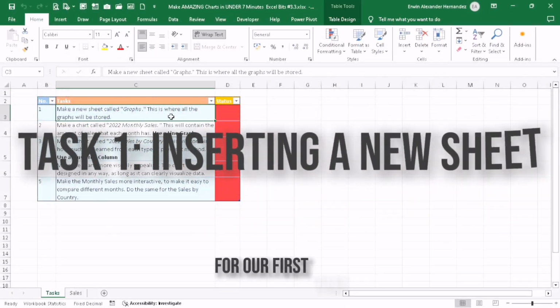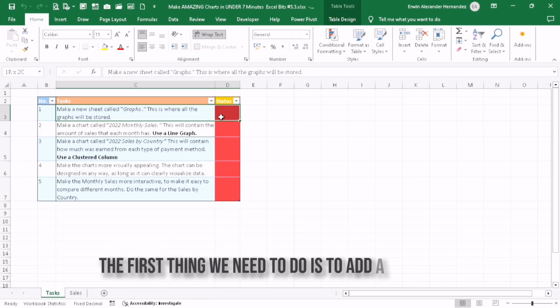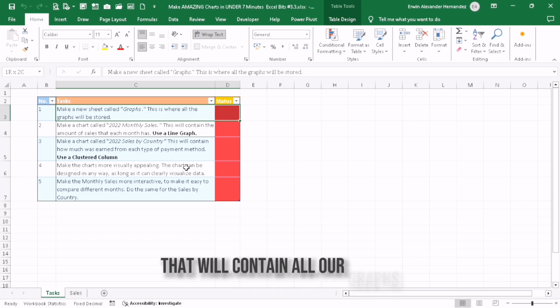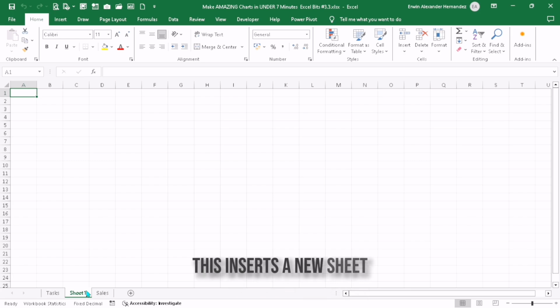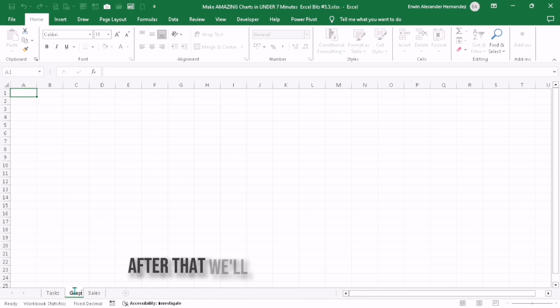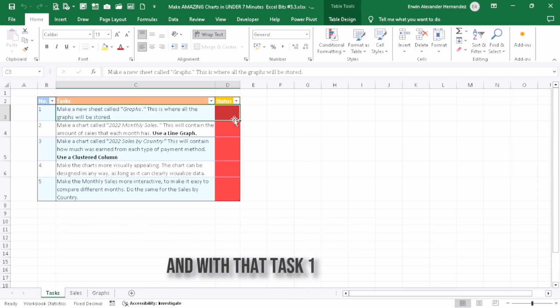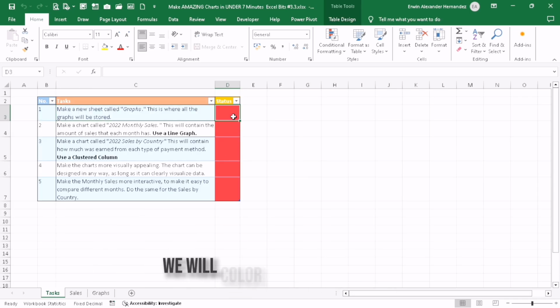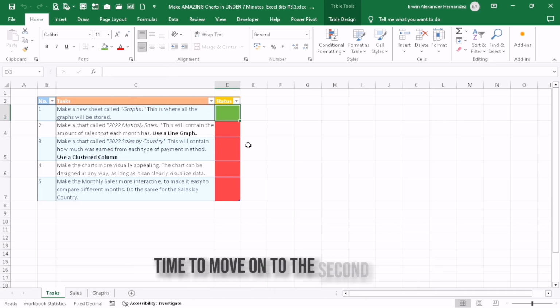For our first task, the first thing we need to do is to add a new sheet that will contain all our graphs. To do that, we'll click the plus icon below here. This inserts a new sheet. After that, we'll simply rename it graphs. And with that, task 1 is finished. We will color the task status green so that indicates that the task is finished. Time to move on to the second task.